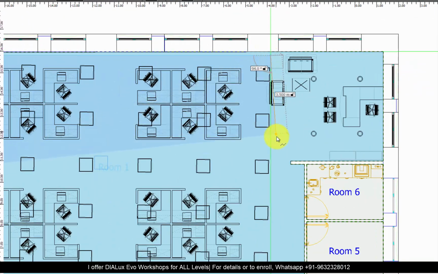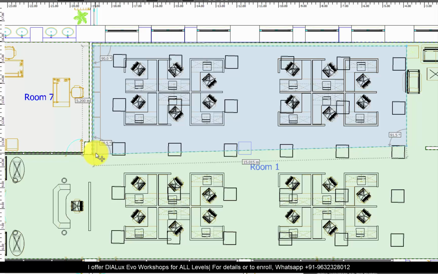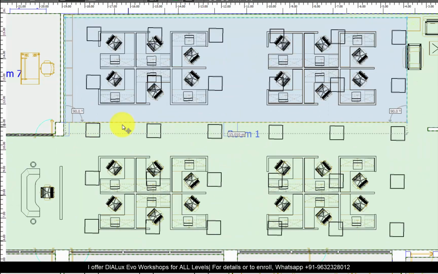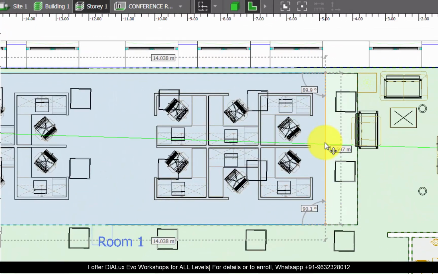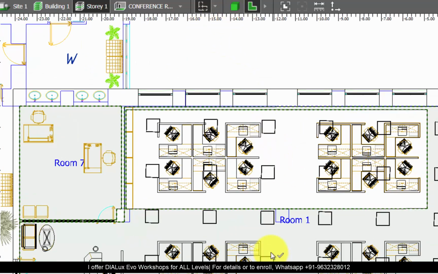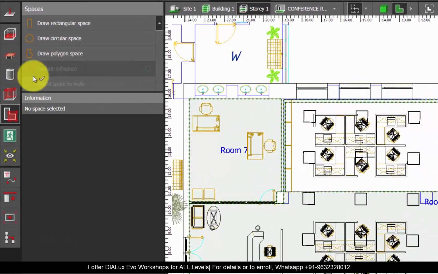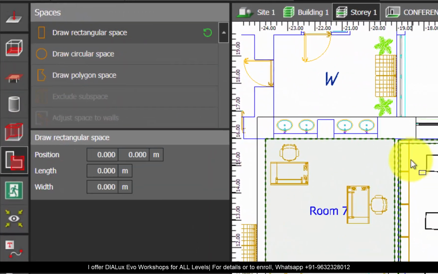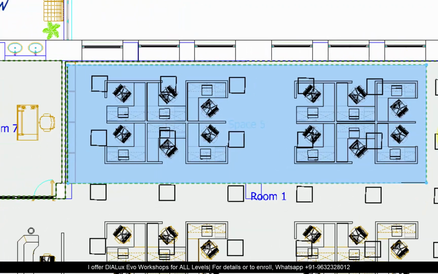the space till where your workstation is, close the polygon, and you can exclude it. Using these points, you can modify how much area you want to exclude. Let me just limit it till here because this is my workstation. Clear? Then you are going to draw the space. For that you will select draw rectangular space and you will select this space.